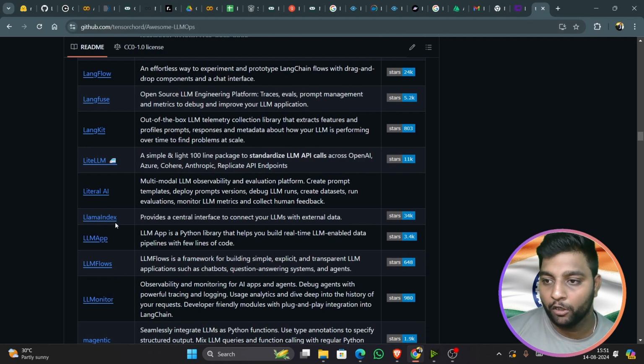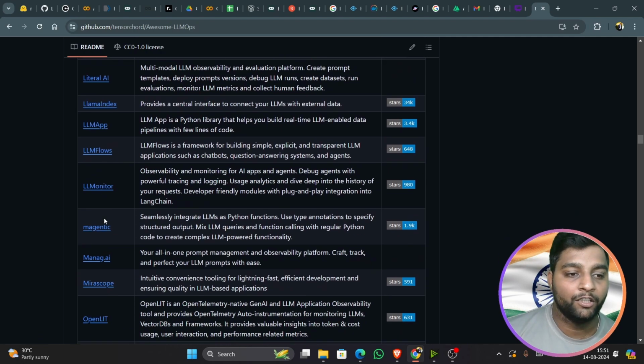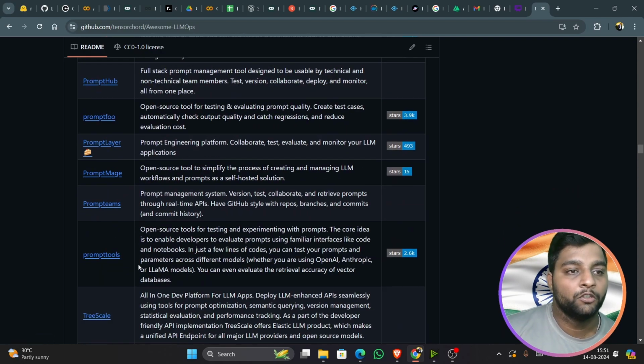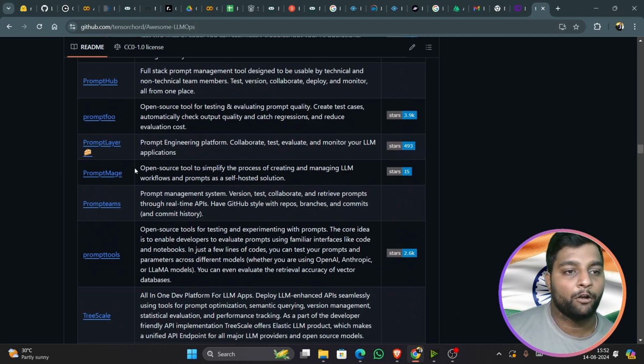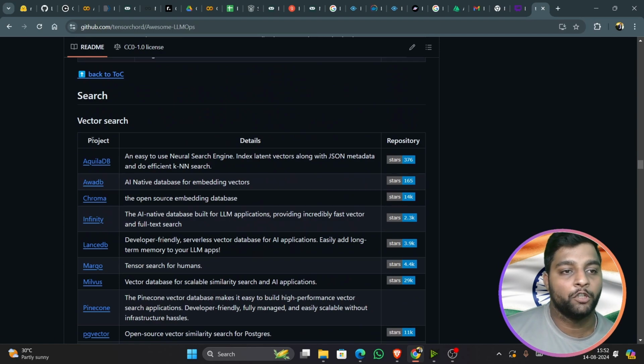So those who don't know about LlamaIndex, it's an alternative to the LangChain framework, you can say. They are all frameworks. You should know about them. This is for prompting, I guess. You have Prompt Hub. There are many tools which you should know.